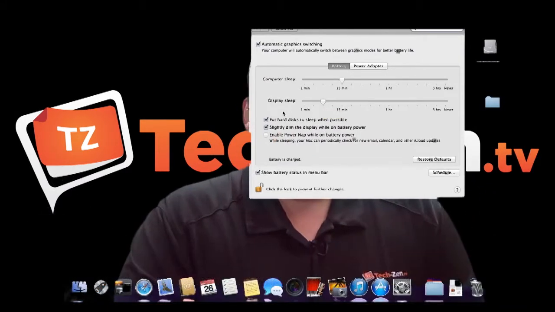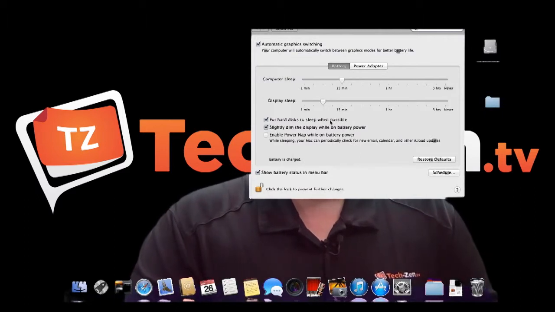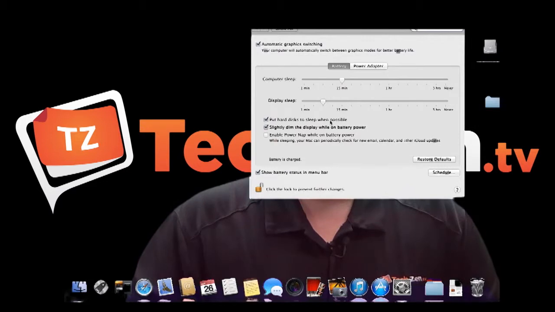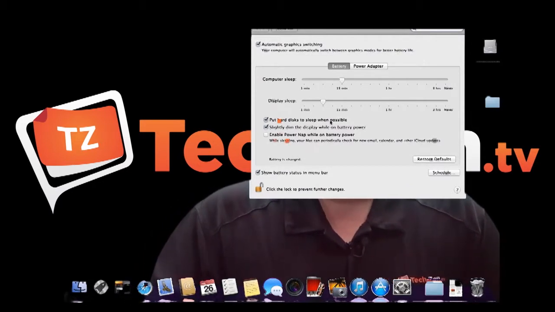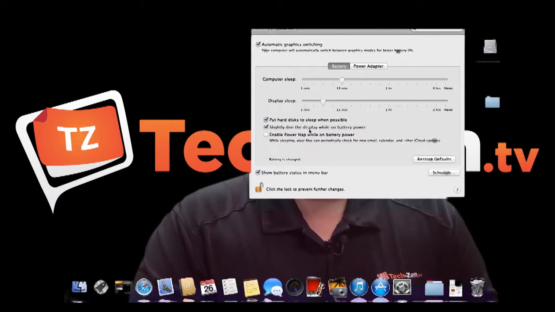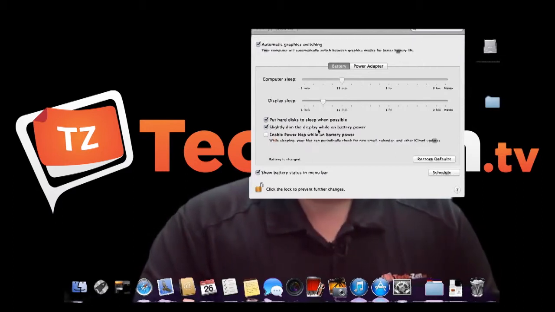I also say put the hard disk to sleep when possible. Of course, I don't technically have a hard drive. I'm SSD, so I don't have anything spinning. I don't have an issue with shutting down an SSD because there are no moving parts. And when it goes on the battery, slightly dim the display, which does save some battery time as well.